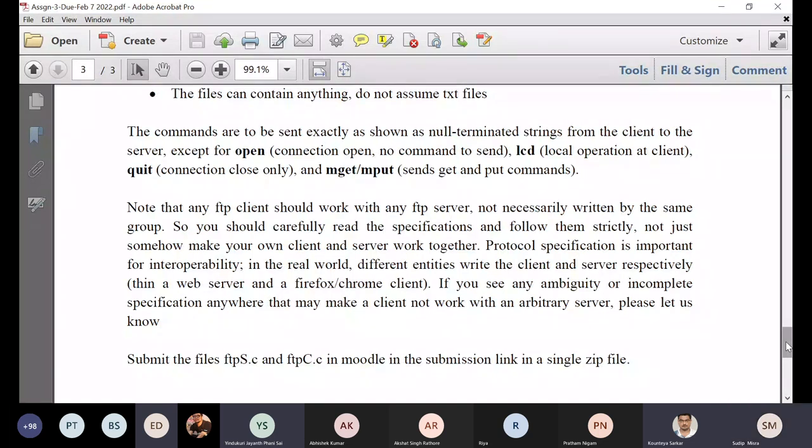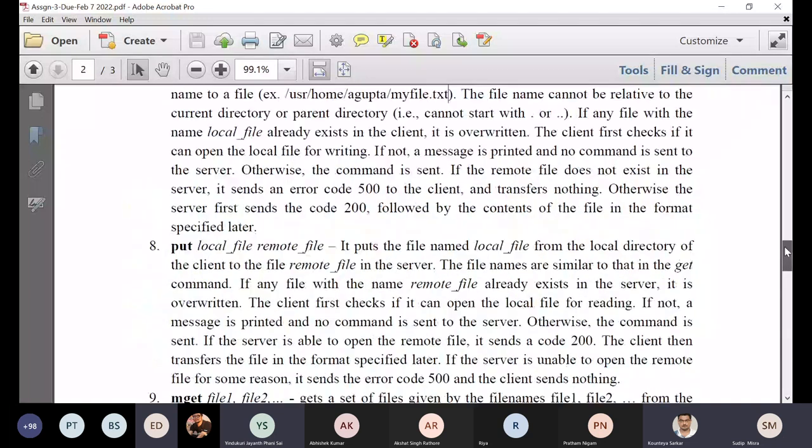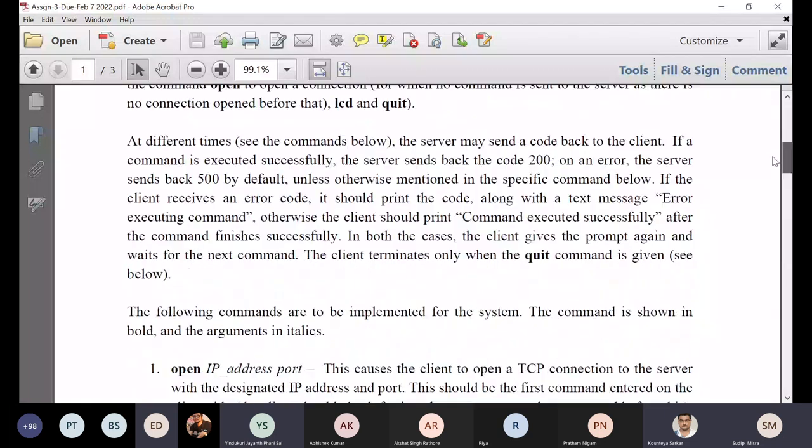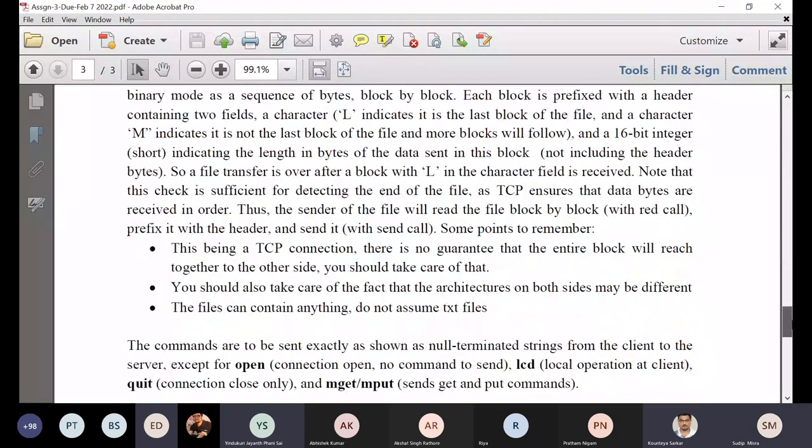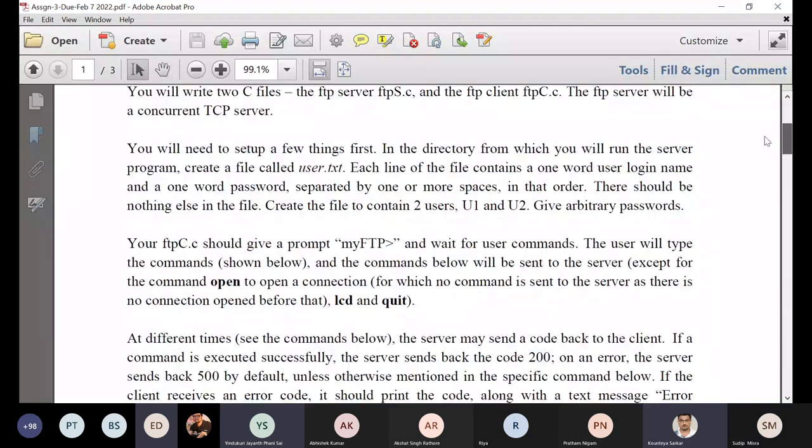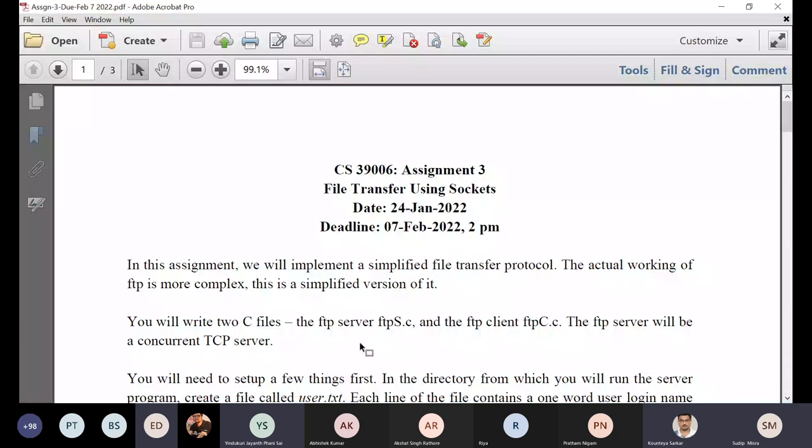Now the submission instruction: 2 C files to be submitted, FTP s.c for the server and FTP c.c for the client. Okay, and this should be submitted in Moodle as a single zip file. Very important. Okay, so this is basically your assignment. This is your assignment to be done. So any question on the assignment?